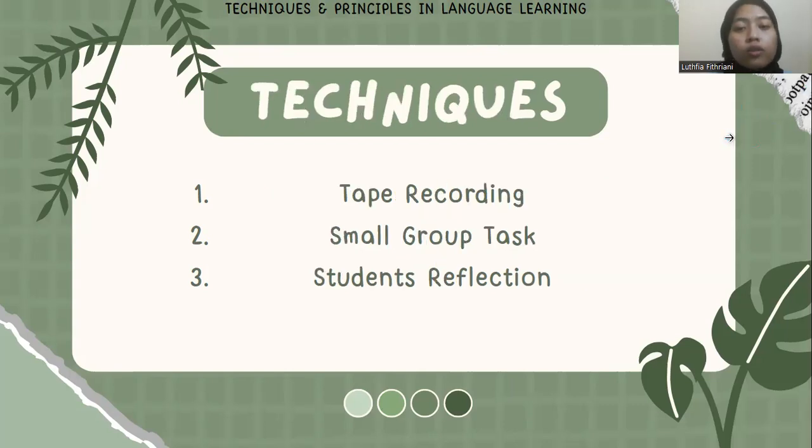Actually, there are some techniques of community language learning that we can apply in the classroom, but on this occasion, I will give you three techniques that we can apply in the classroom. The first is tape recording. For example, the students' native language is Indonesian and their target language is English.